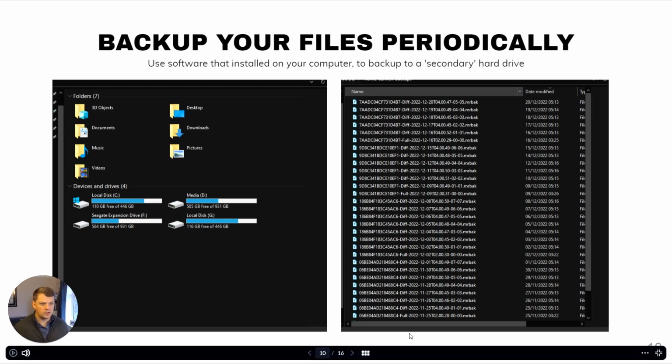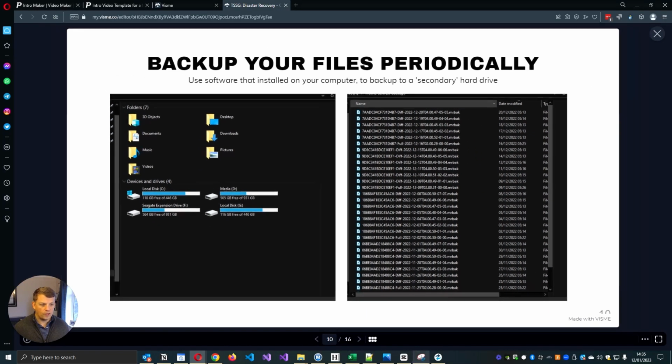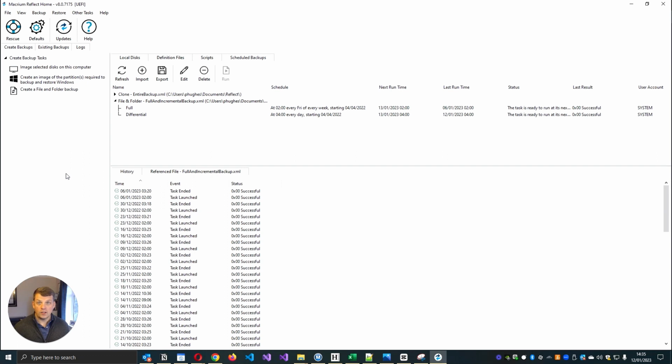What I'm going to quickly do, actually, I'll just show you what software I use. So I use a piece of software called Macrium Reflect Home. I can never say the first word, Macrium Reflect Home. Now, I'm not affiliated with them, I don't work for them, I don't do any work with them.